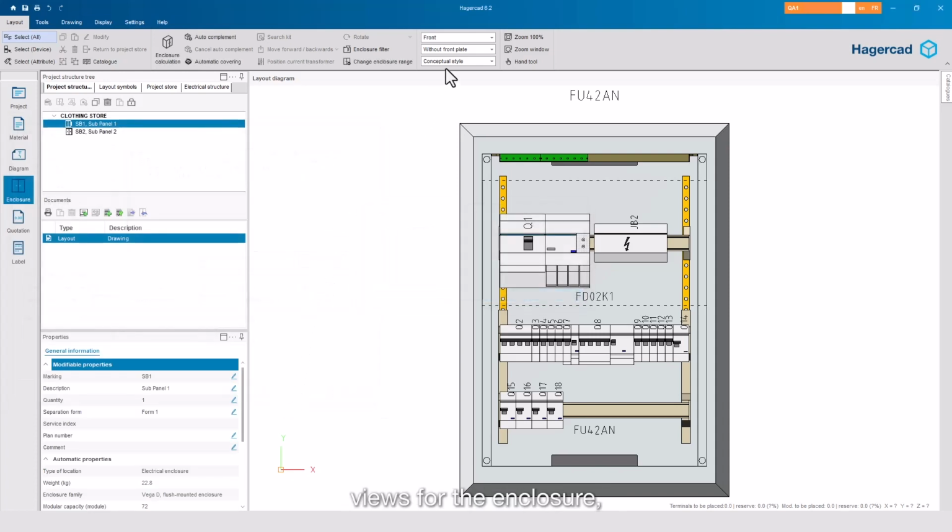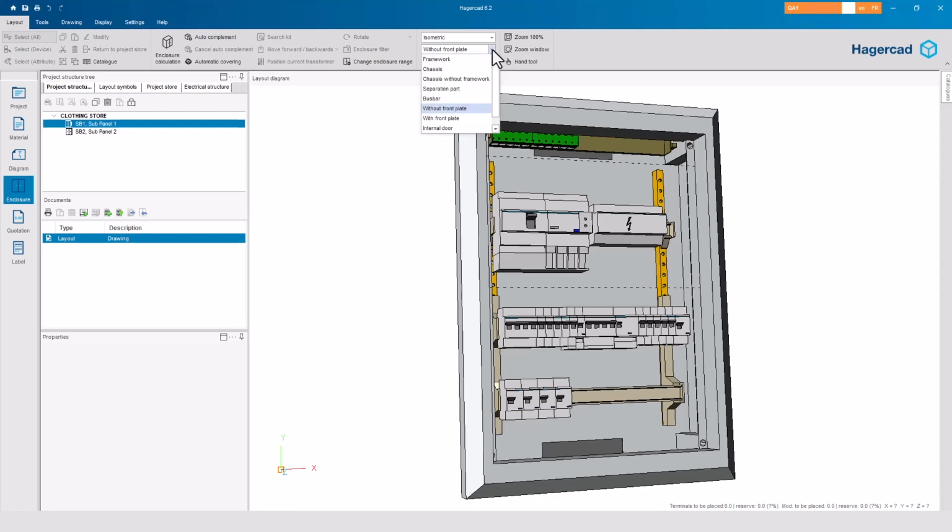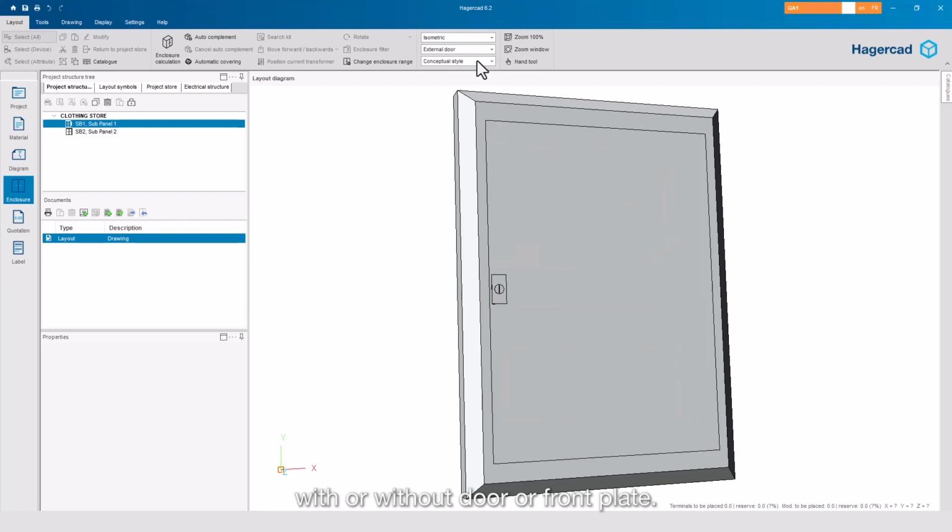There are different possible views for the enclosure, like the bottom or isometric view. You can also watch the preview with or without door or front plate.